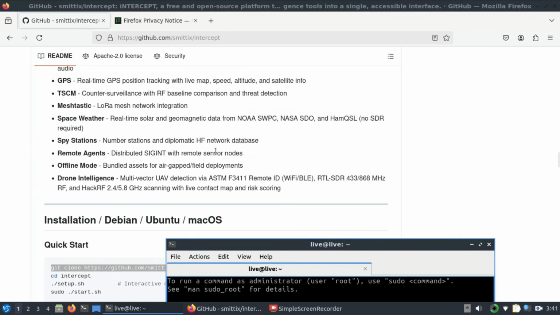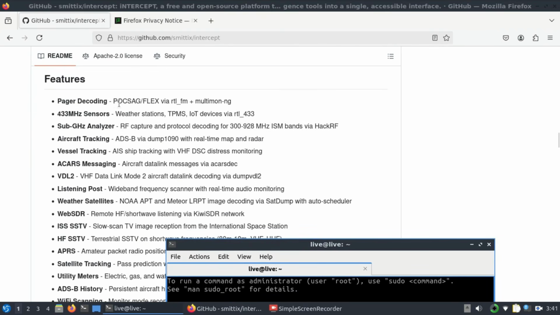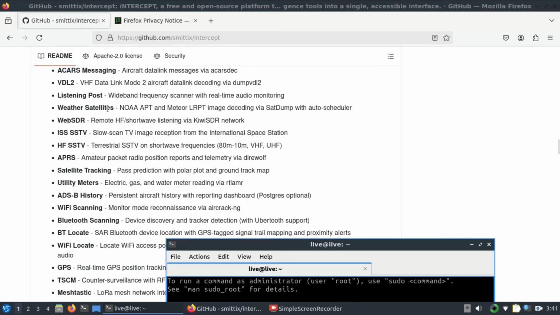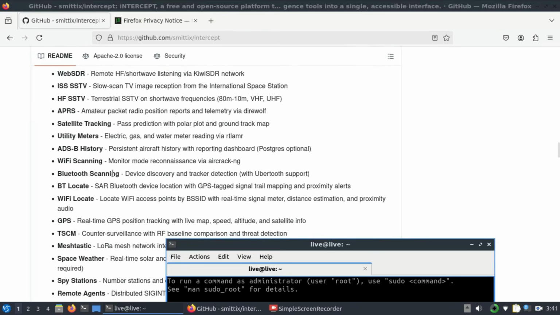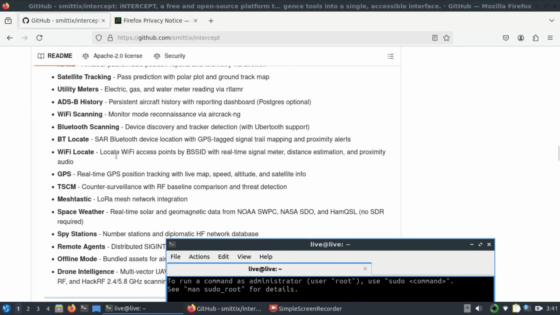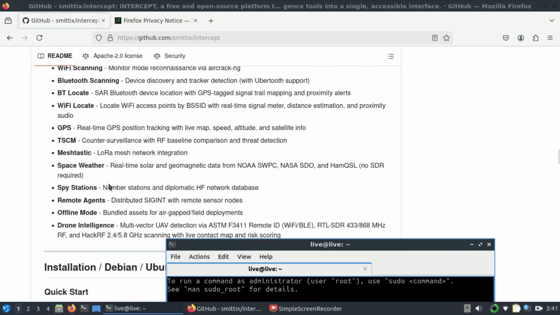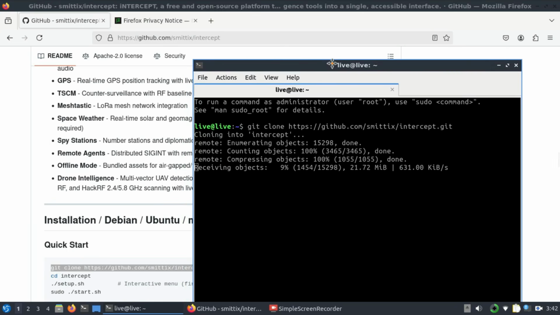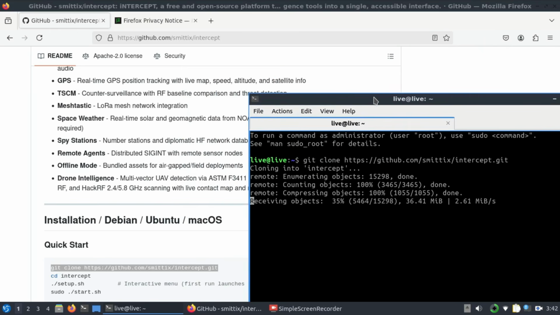Some of the things that you can do in this software: pager decoding, 433 megahertz sensors, a sub-gigahertz analyzer, aircraft tracking, vessel tracking, ACARS, listening posts, weather satellites, WebSDR, ADS-B history, Wi-Fi scanning, Bluetooth scanning, BT locate, Wi-Fi locate, GPS, and a bunch of others. They also have a feature called drone intelligence. So basically my job is to just introduce you to the tool, and then you might want to work with it yourself, to see how you can use it for a particular application.